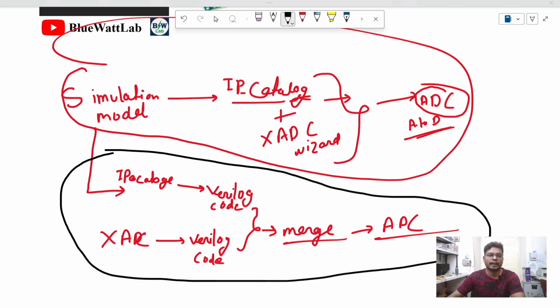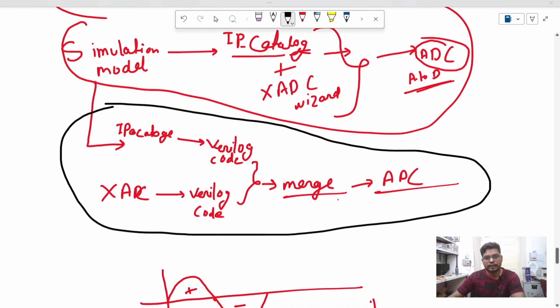We discussed that we can do ADC by using the IP catalog block and the XADC wizard block, where no Verilog code is involved, only blocks are used. But I also told you we can do the same thing using the IP catalog and XADC wizard, generate Verilog code from that IP catalog block, merge that code together and do the same thing. I hope we discussed these things in the last video.